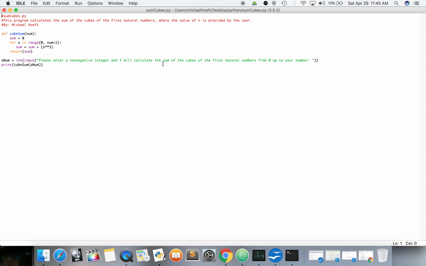Cube sum, return sum, cube sum, a num, num. I think we should be good here. And this is x cubed. Also, we want to think about the math library. So we don't need to import math because I believe that these two asterisks are just part of regular Python.